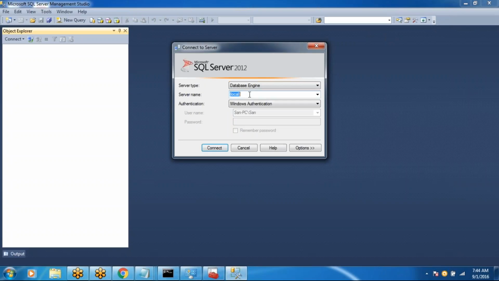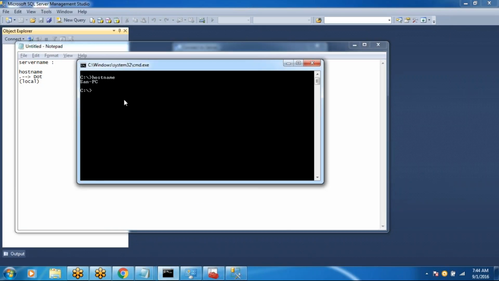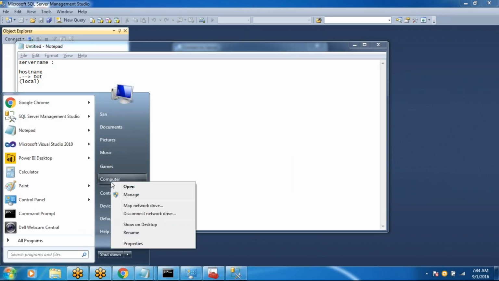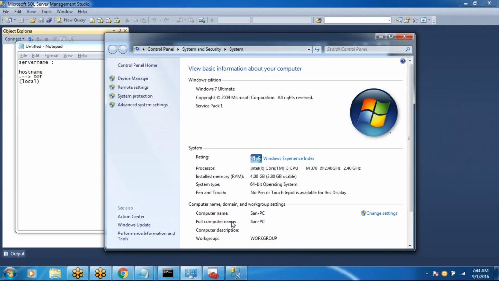To connect to the server name, there are three ways. One is the host name of the server. To find the host name, go to your command prompt, type hostname and enter, and you would see your host name. Or go to My Computer, right-click, then Properties. Here you see your computer name is san-pc.